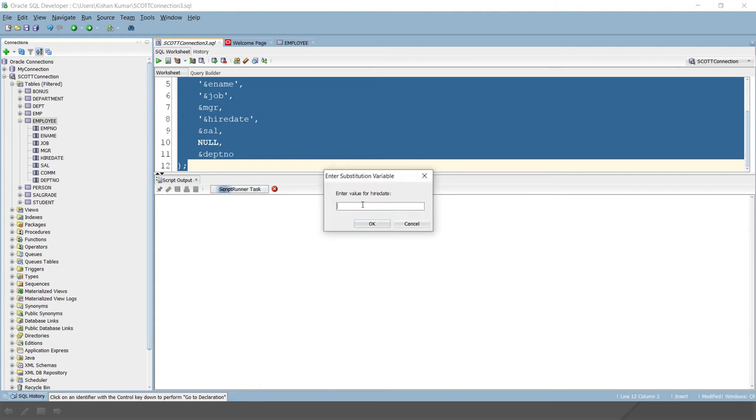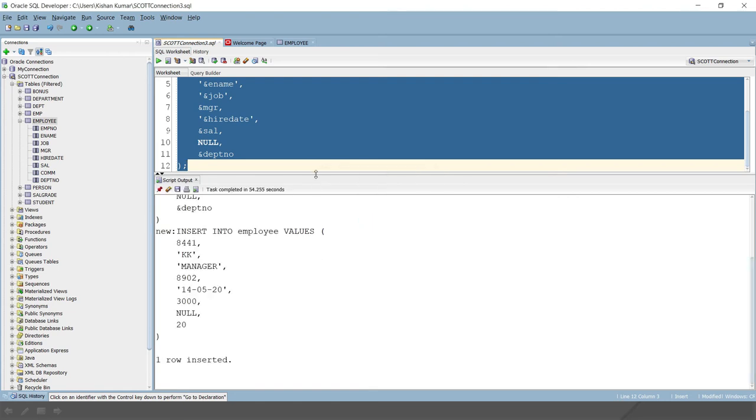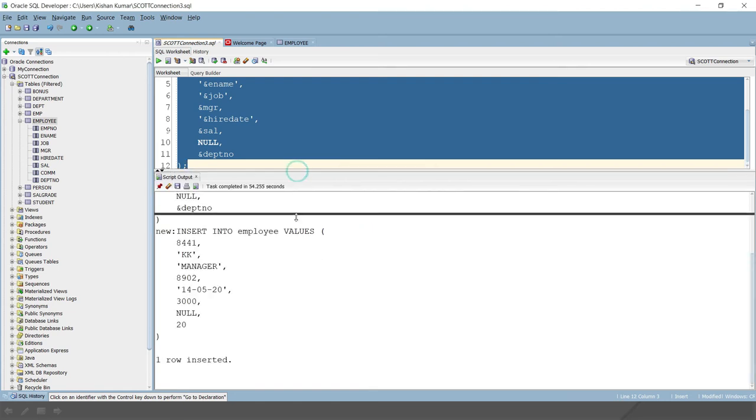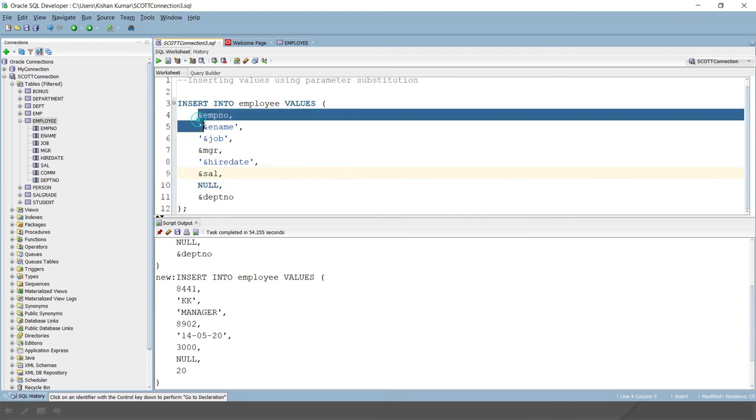Click OK. Then it asks me to enter the hire date, so I'm going to enter 14 May 2020. Click OK. Then it asks me to enter the salary, so I'm going to enter $3,000. Click OK. Then it asks me to enter the department number, so I'm going to enter 20 and click OK, right?